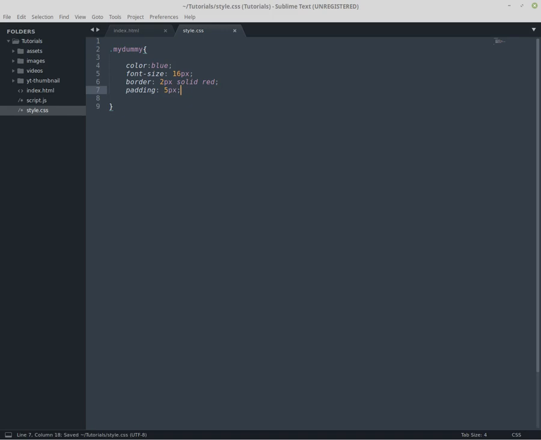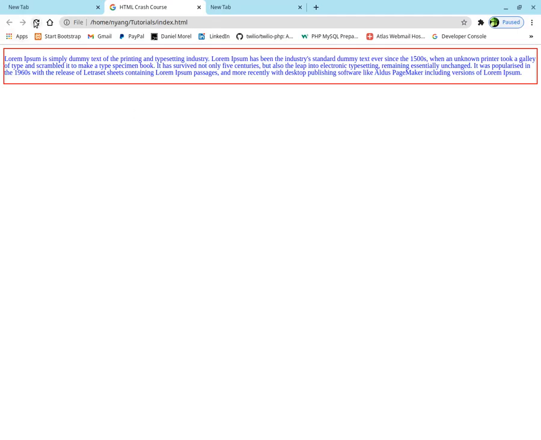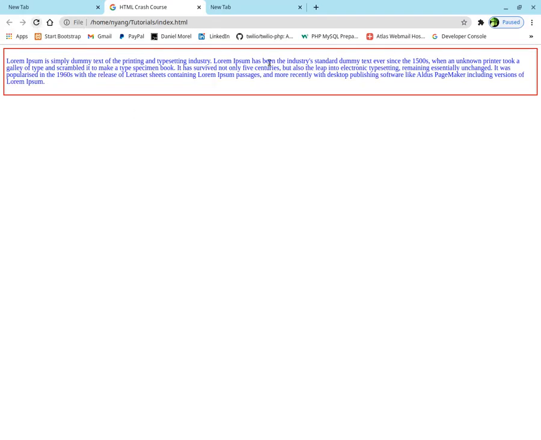So after giving it a padding of 5 pixels, then when I refresh, you can see a space of 5 pixels left all round. If we need a space after this, meaning it will be between this border and the next element border, then that we call a margin. If we need this element to have some space between it and the next element.